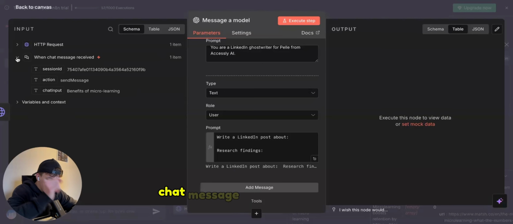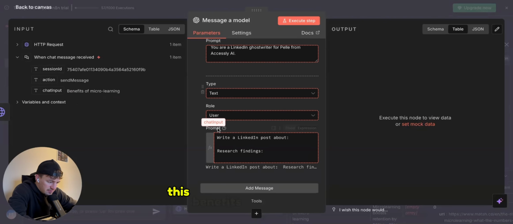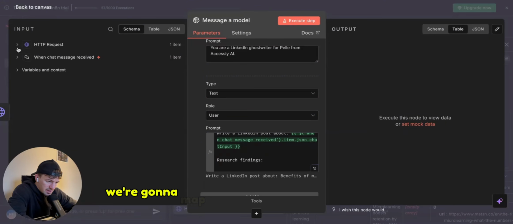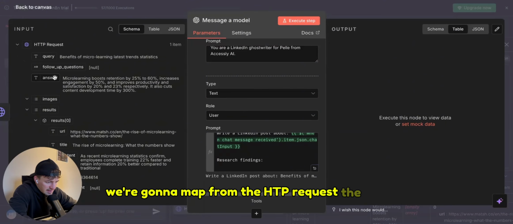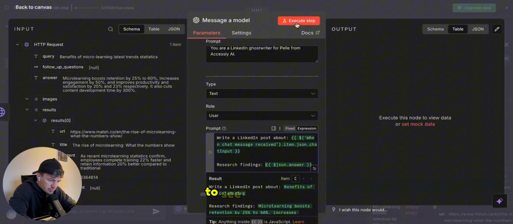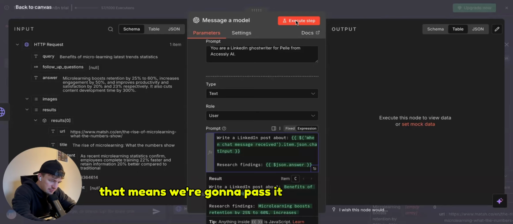Collapse this. Chat message received. So I wrote this, benefits of microlearning, and then the research findings. And we're going to map from the HTTP request the answer. Microlearning boosts retention by... we're going to map it right here. And we're going to execute to see that it works. That means we're going to pass it from the HTTP request through this AI model.